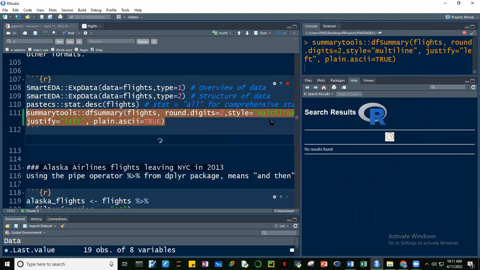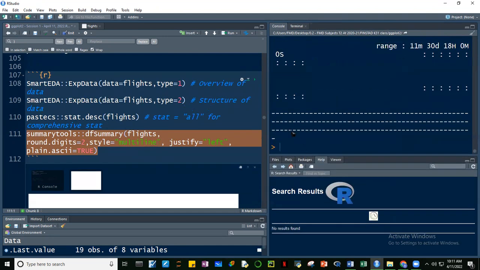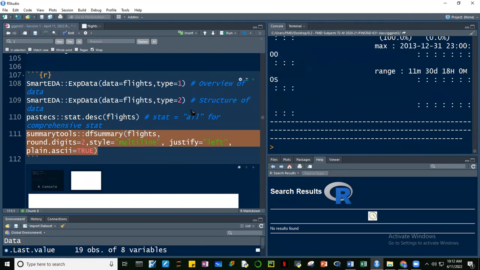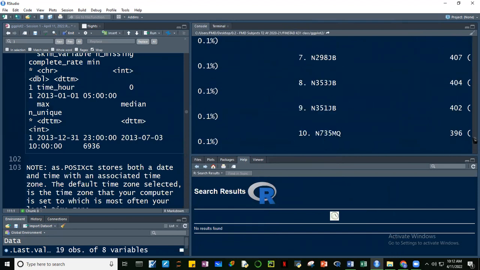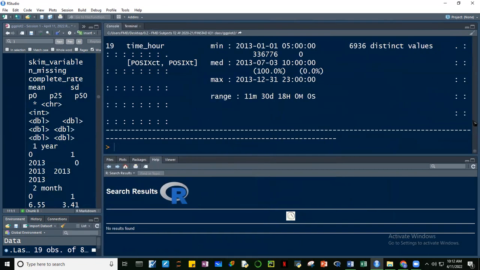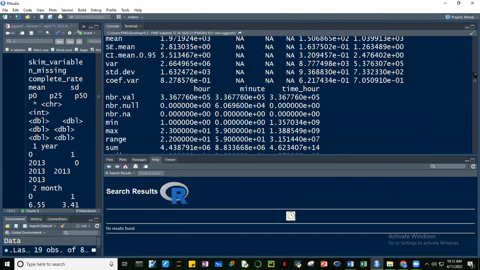And again, guys, if you're using a particular function for the first time, always a good practice to check. Kunyari itong summary tools na to. Okay. It's quite a huge output.